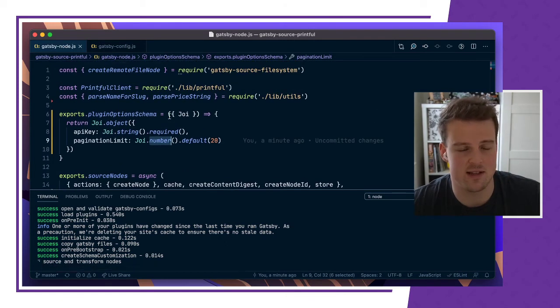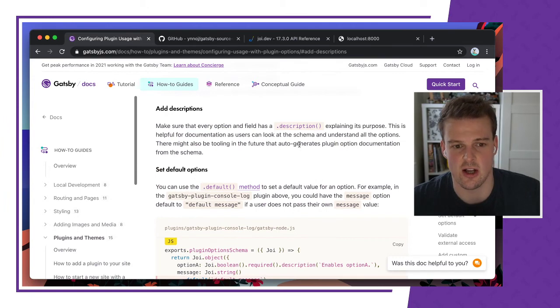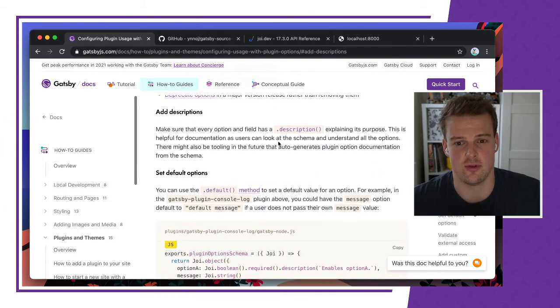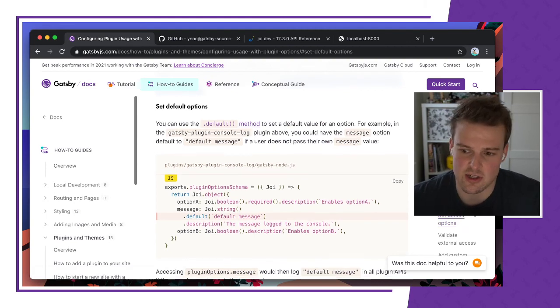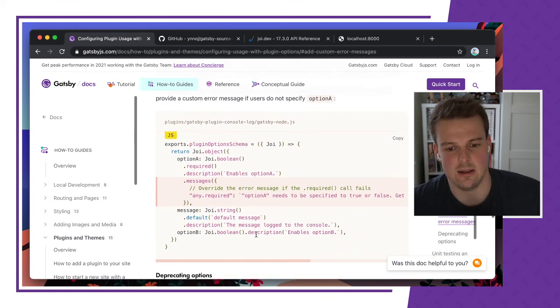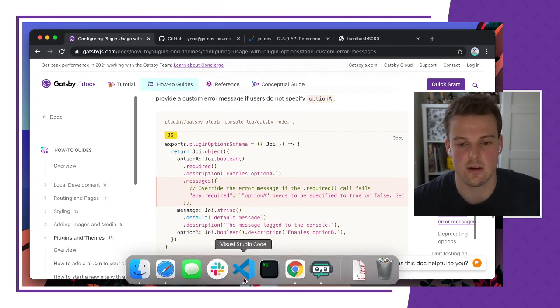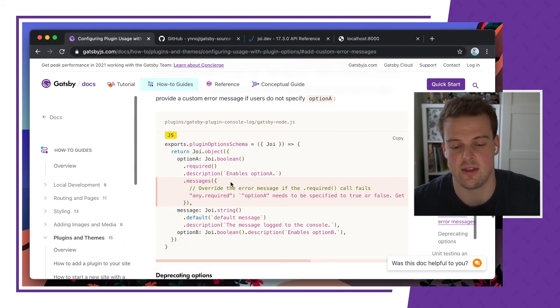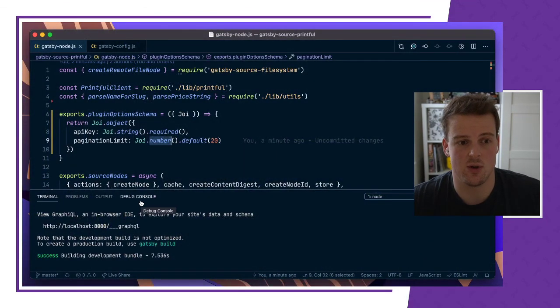So that's a really basic introduction to the plugin options schema API. There's a lot more you can do with that. We can provide descriptions which are used inside of the schema, and they may also in future auto-generate plugin documentation, which would be really nice to see. And we can set default options, which we've looked at. And we can also add custom error messages, which is really nice. If you wanted to be more descriptive with your error messages, we can use the messages method on that. But yeah, that's a really basic introduction to the plugin options schema.